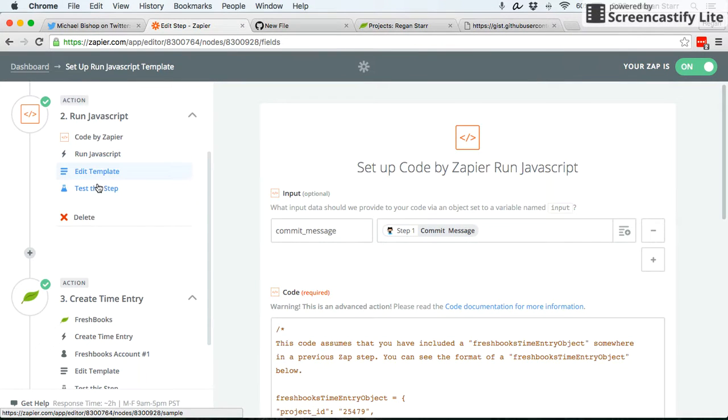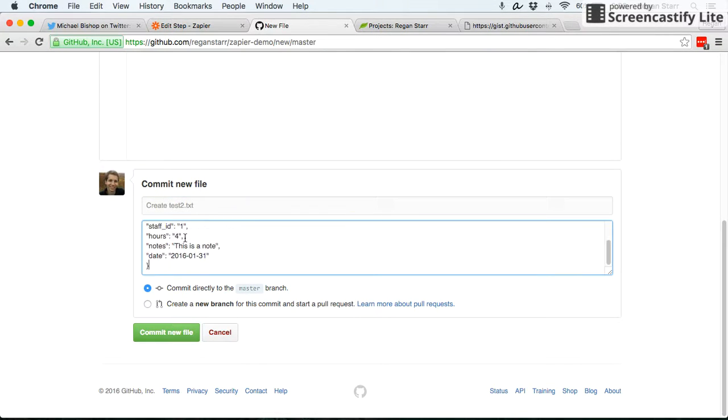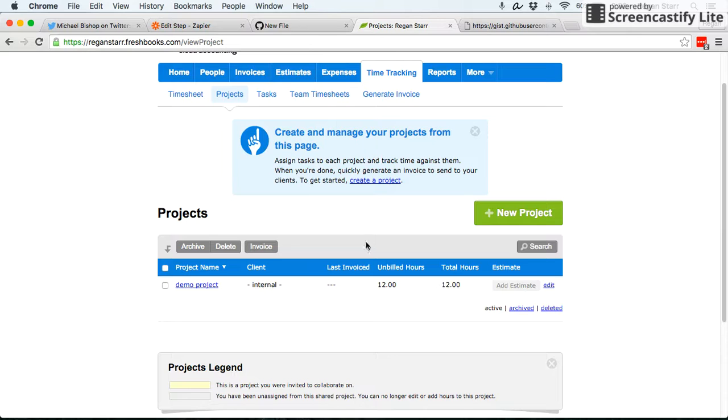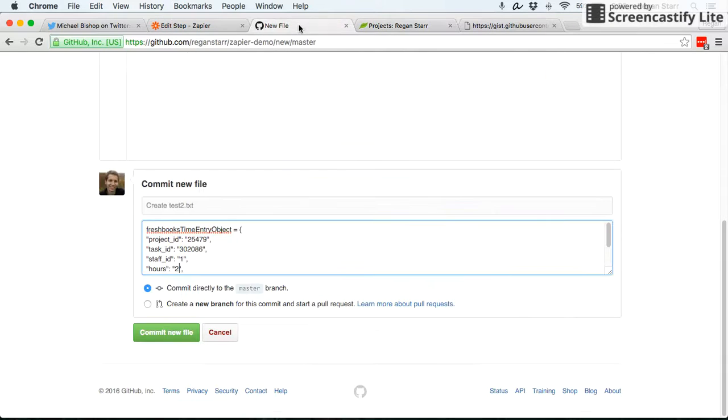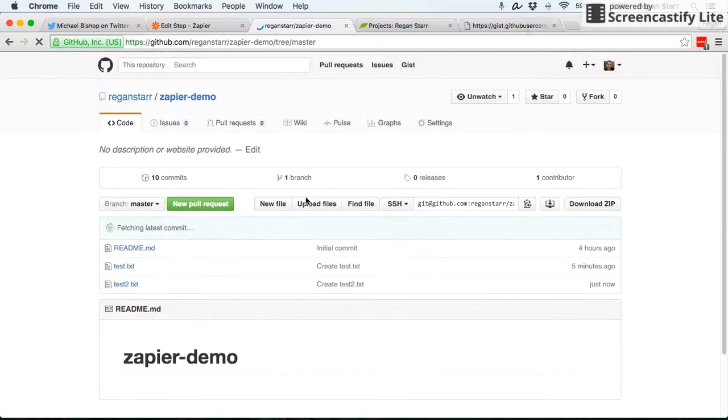Now I need to get that template again. And I left it right here in the Zap, so I'll just copy it from there. Paste it in, and I'll say this is another note, and I'll say that it was, let's say, 2 hours. And we'll leave everything else the same. So if this works, this is going to change from 12 to 14. Commit new file. Oop, approaching the recording limit.